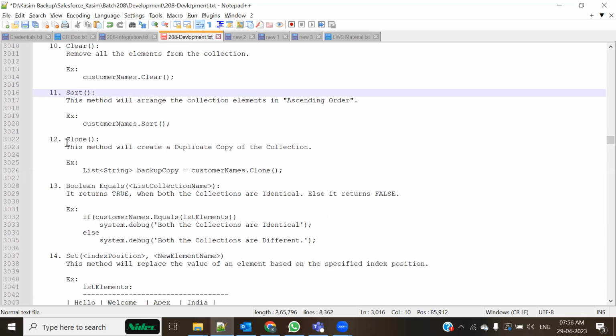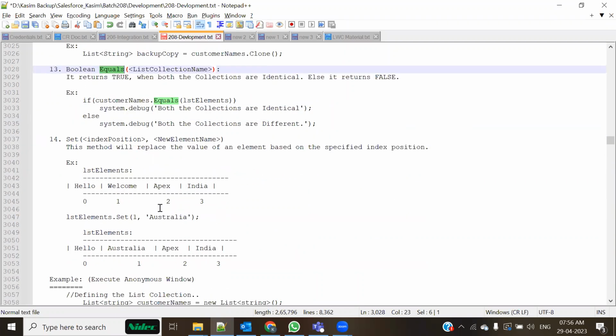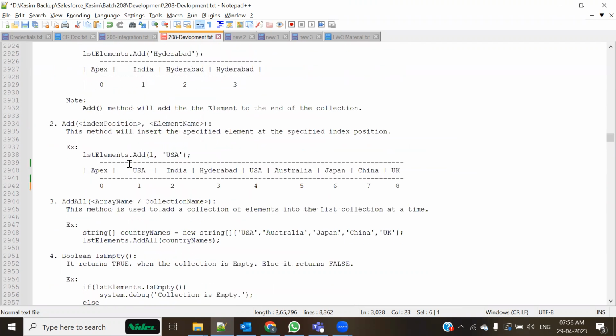Clone is used to create a copy of this existing collection. Boolean equals is going to make a comparison of one collection with another collection. And then set is used to insert a particular element on a particular position. Now this we have already seen with the add method, right? But what is the difference I'm telling you?